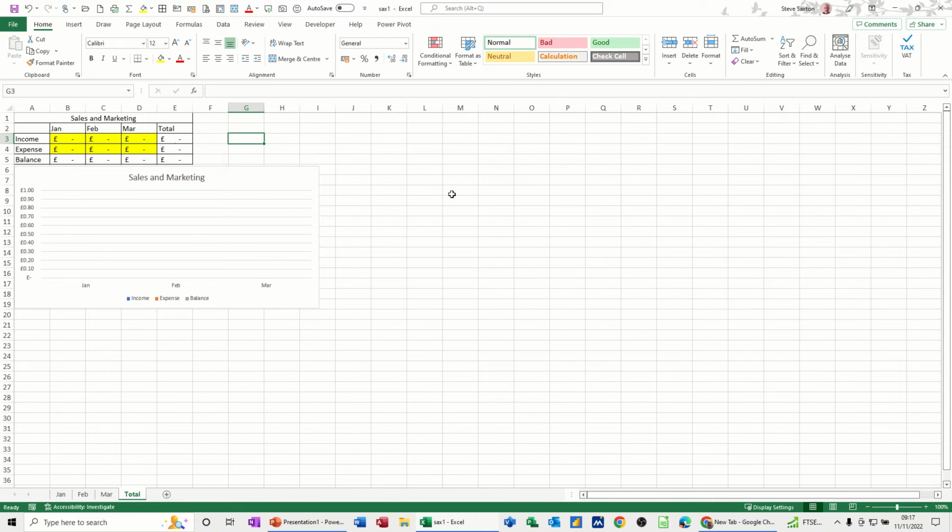In this module, I want to talk to you about passwords: how to create a password for a file, for a sheet, and a password for part of a sheet.